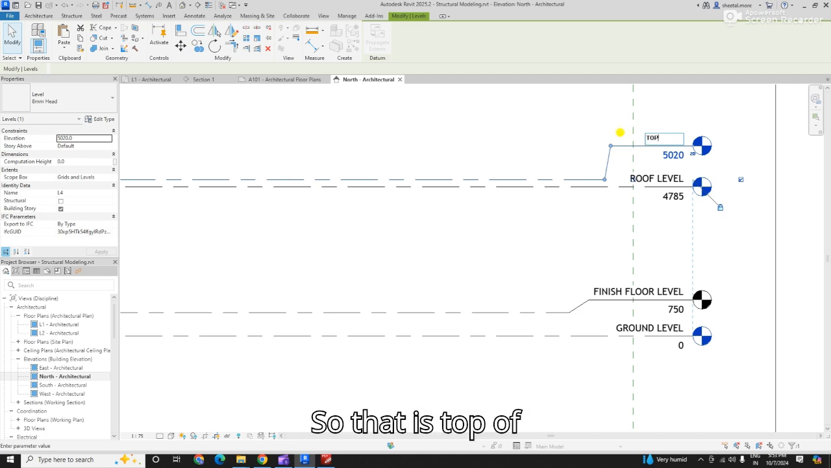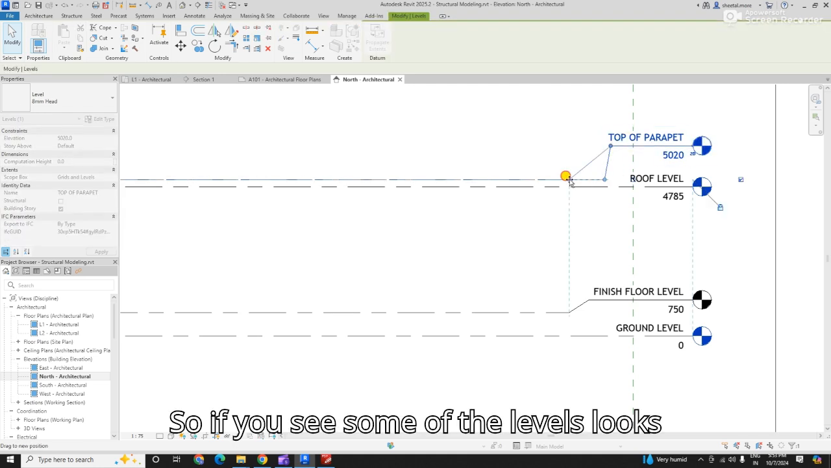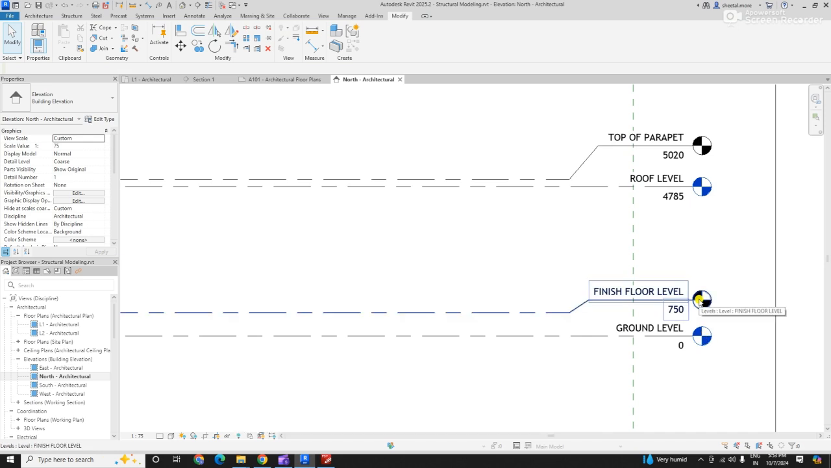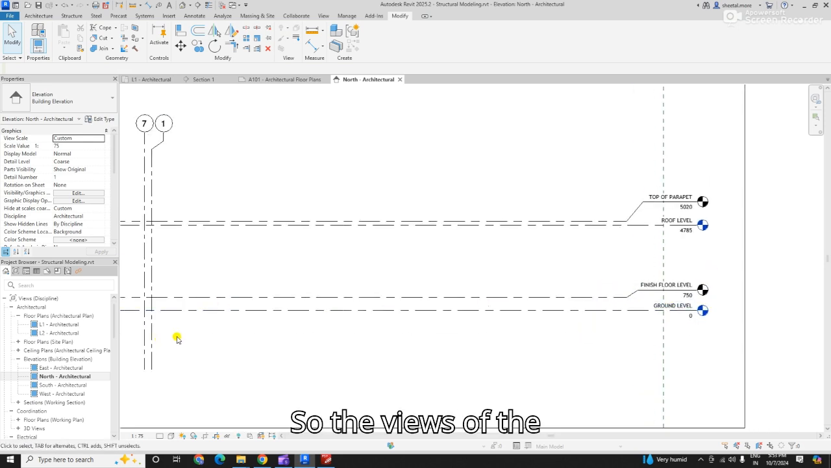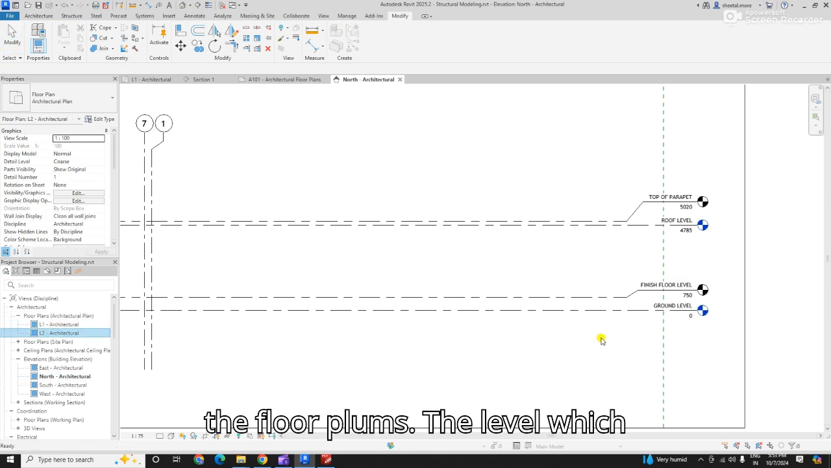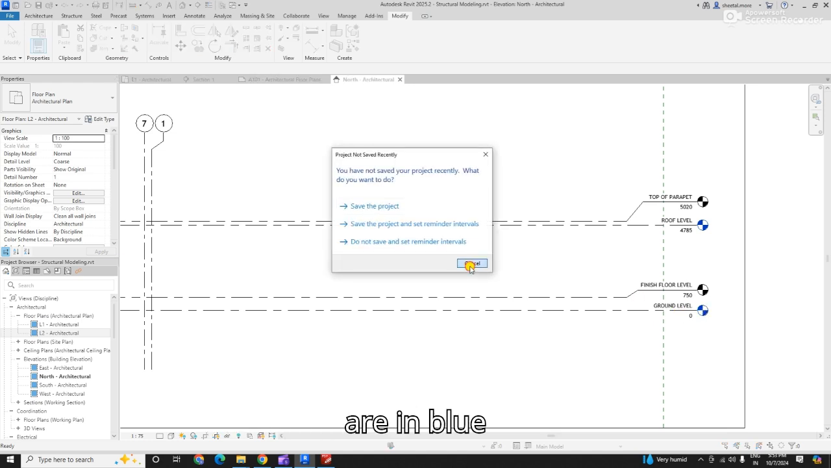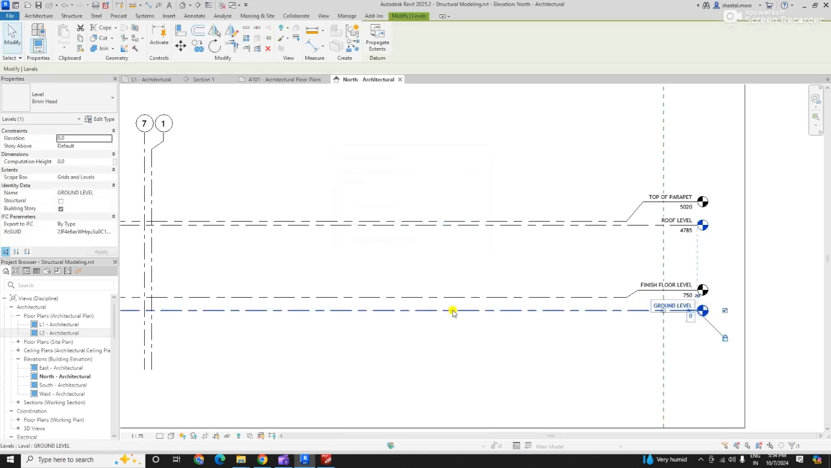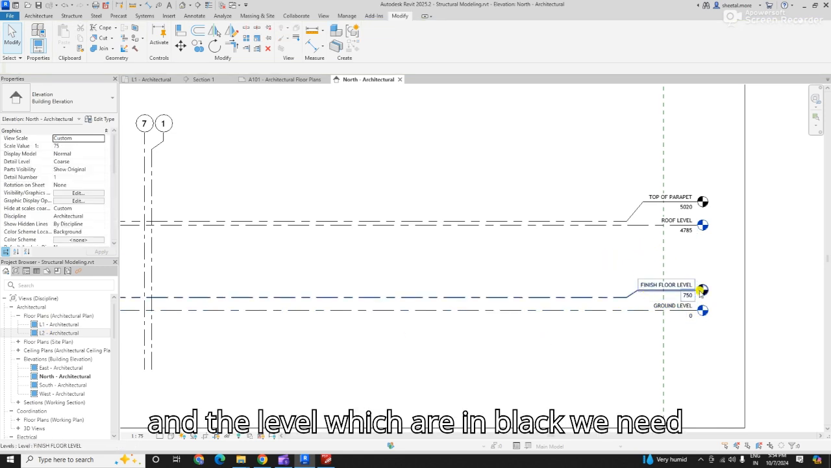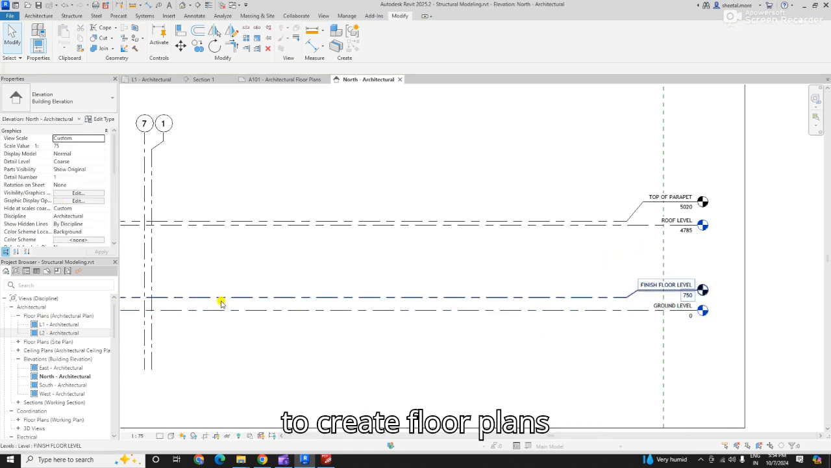So that is top of parapet. If you see, some of the levels look blue and some black. The views of the Revit are associated with the floor plans. The levels which are in blue already have views created under floor plans, and for the levels which are in black, we need to create floor plans.